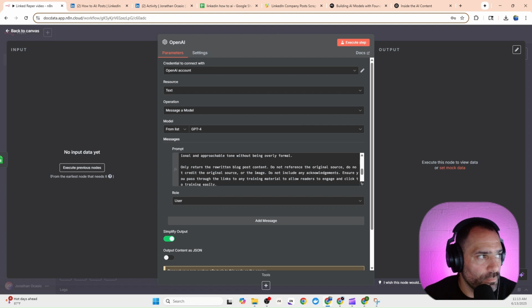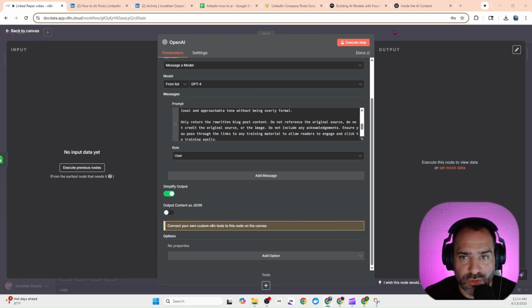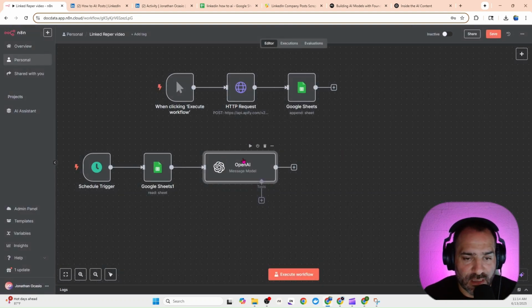With this completed, the next thing you need to do is go down, simplify output, and this node is completed. So now this is complete. We know how to connect it. You're good to go.